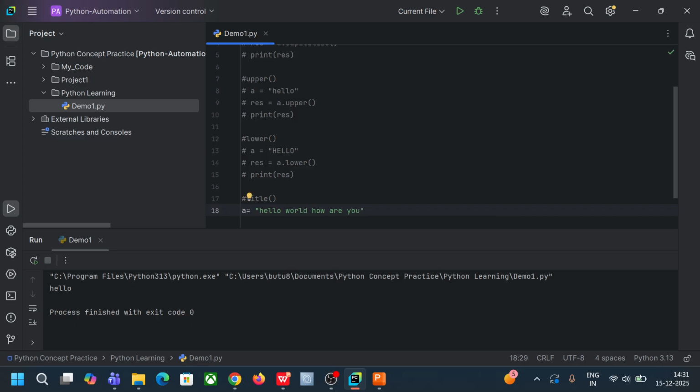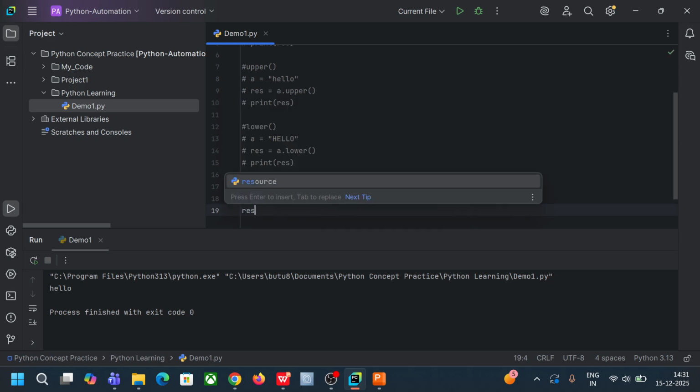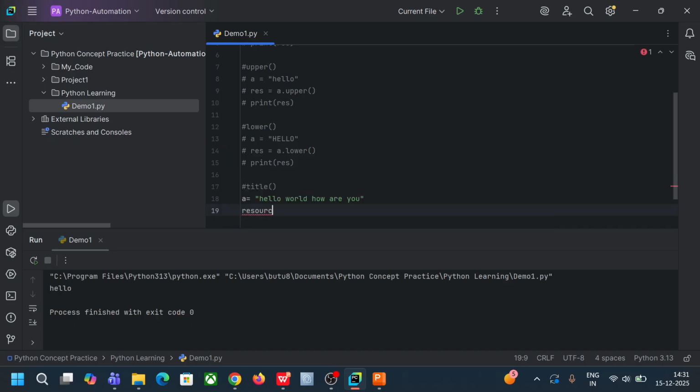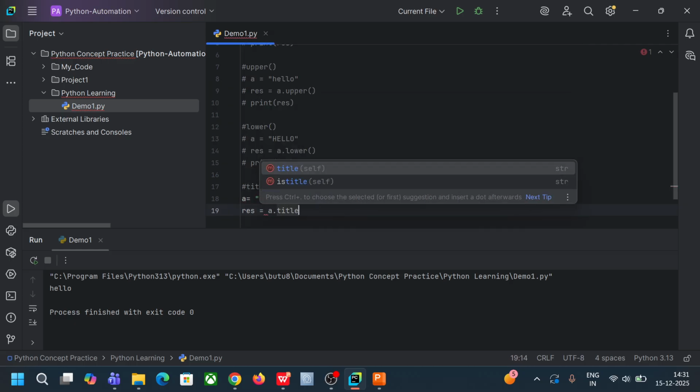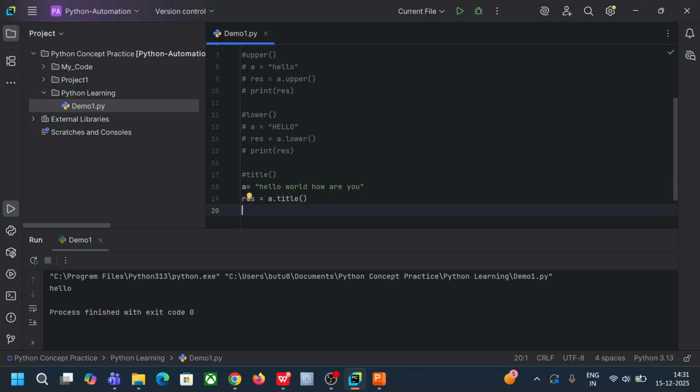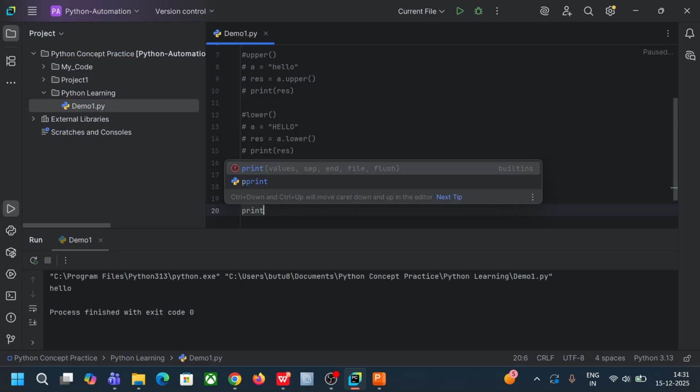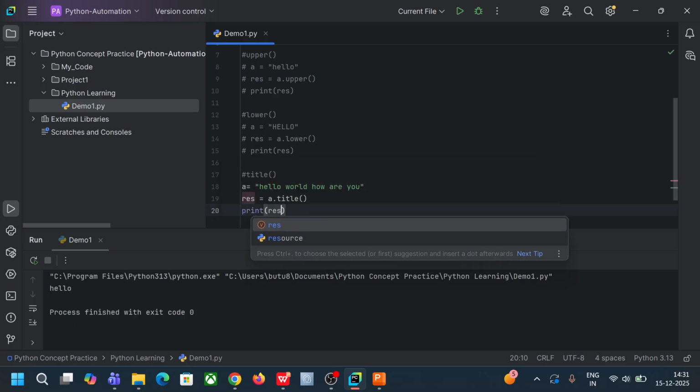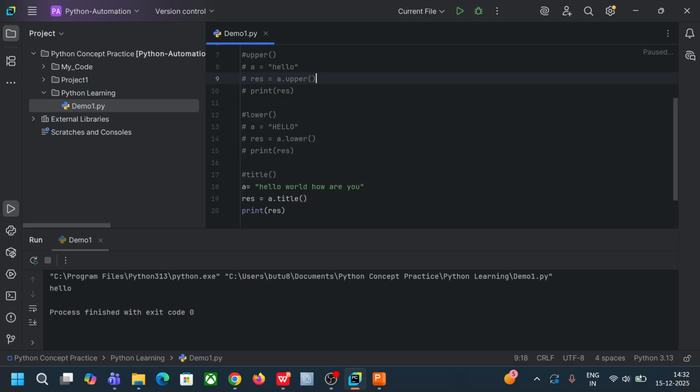Let me store it in another variable, a dot title. Print result. See, all the words have been initialized with capital letters.